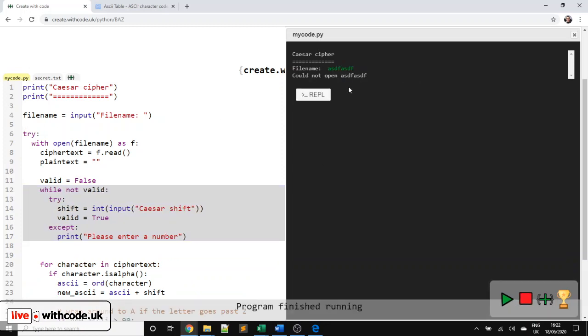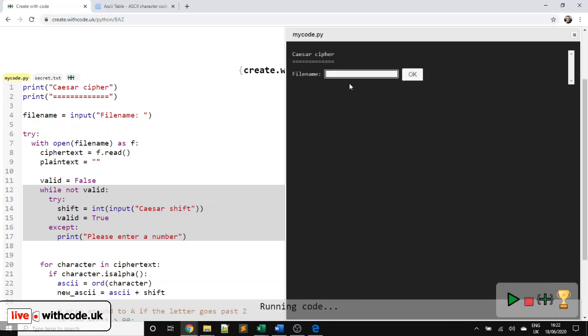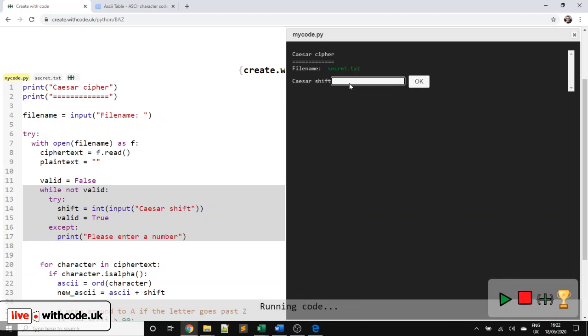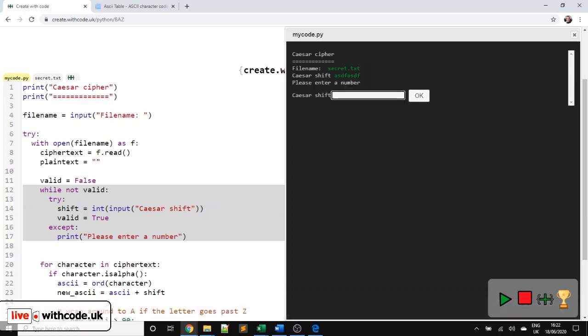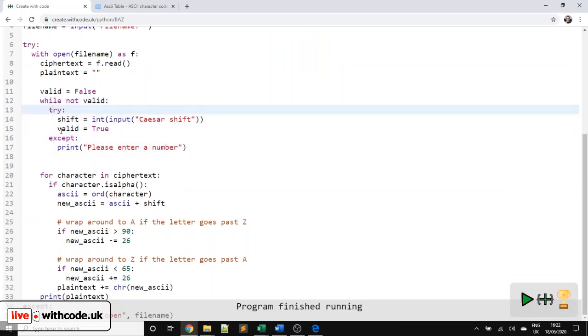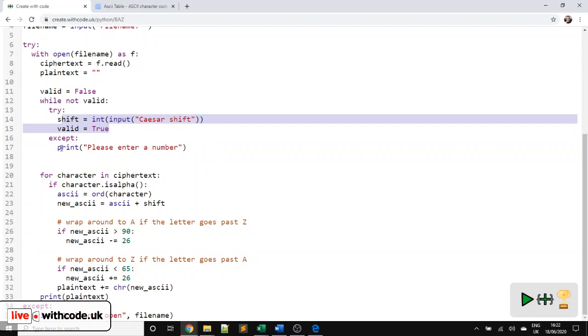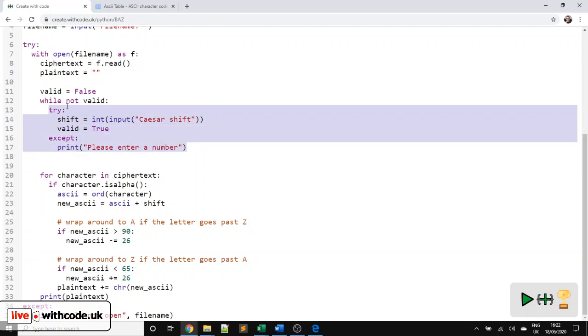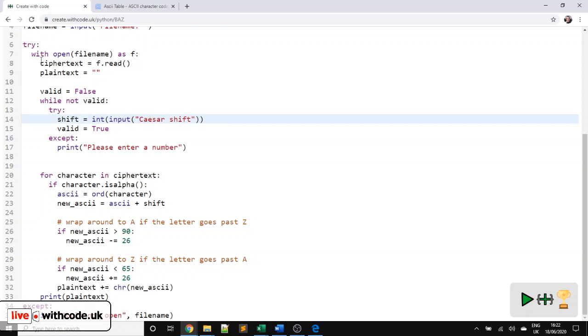So we try and open a file, and as soon as we type something that doesn't exist, we get the error message. If we type something that does exist, and we put an invalid value in here, then our exception handling has dealt with that. We put in the correct one, and it solves the puzzle. Notice here we've got nested try and except. So if this fails, then we get an error message to say, please enter a number. But if something fails, we get a runtime error outside of these two lines, then it will go back to this try and except handler, this exception handler in here.